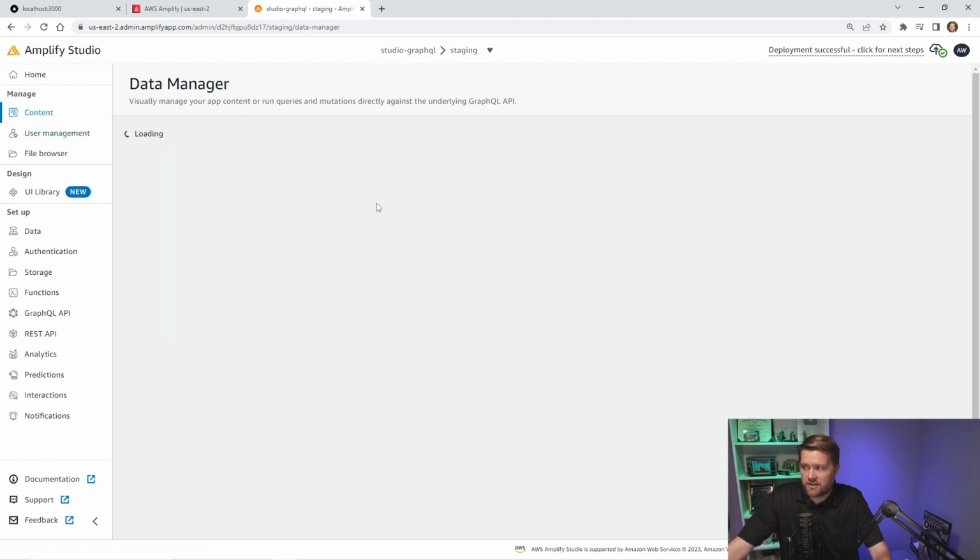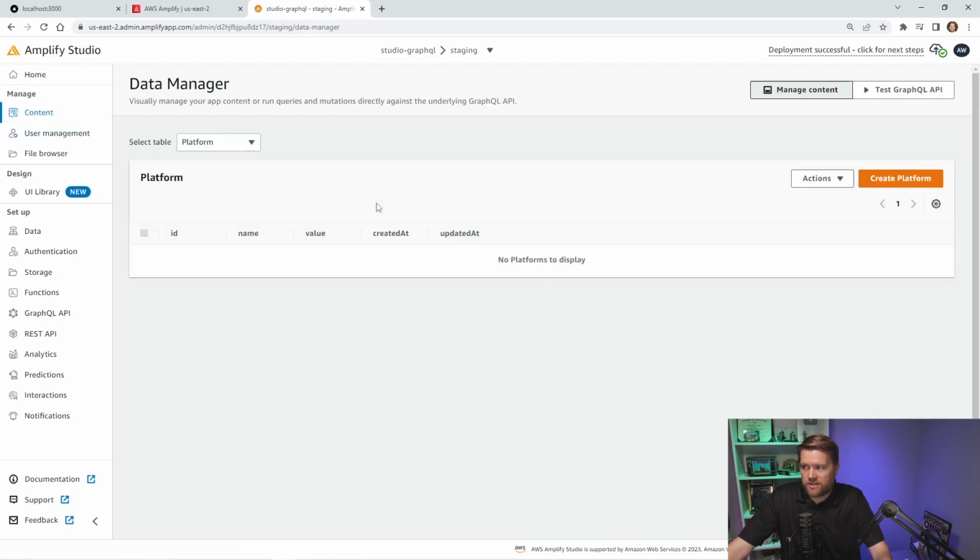And then in this content, this is what's going to happen after we start adding content in. We can also manually add content in. I can auto-generate some bogus data if I wanted to. And I can choose between the platform, genre, and product.